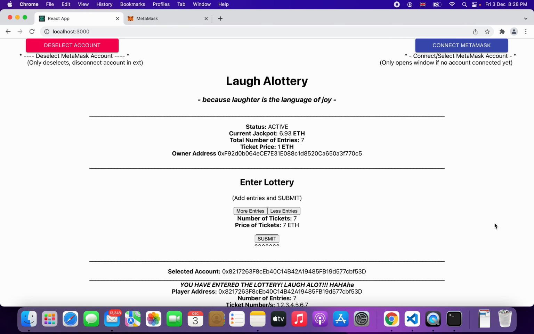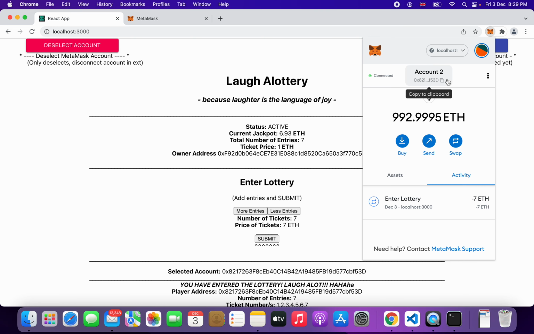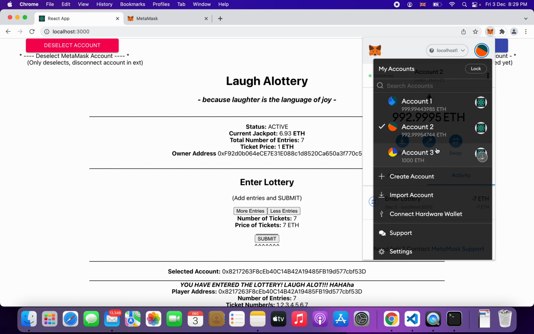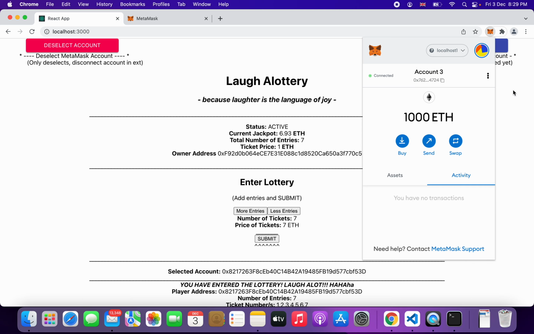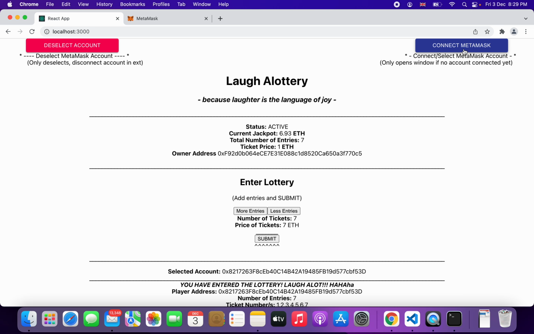and confirm. And so now the current jackpot is 6.993 Ether with a total number of entries of 7. And so that's 99% of 7 with 1% reserved as commission for the owner. So if we want to go to another account, we have to do it in the actual MetaMask extension, because this button only works to open a window if there's no currently connected accounts. We need to click connect again to get the correct account selected on the interface.